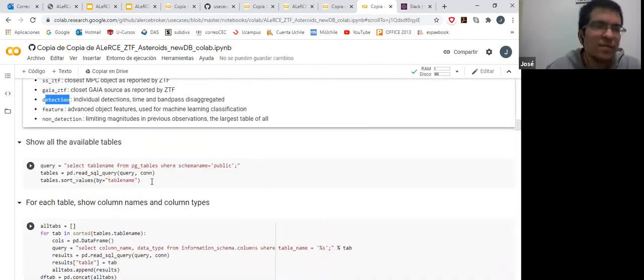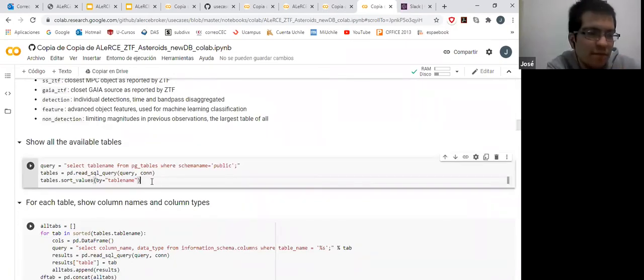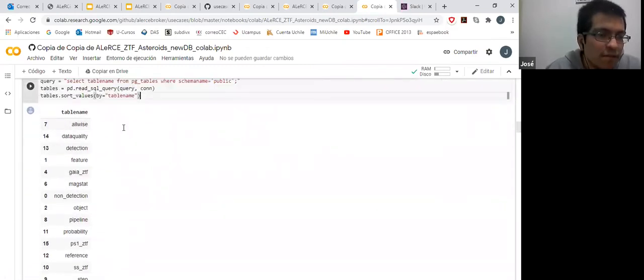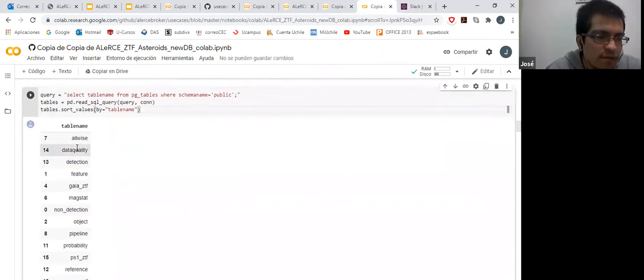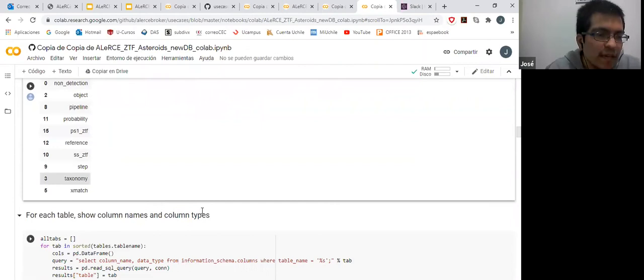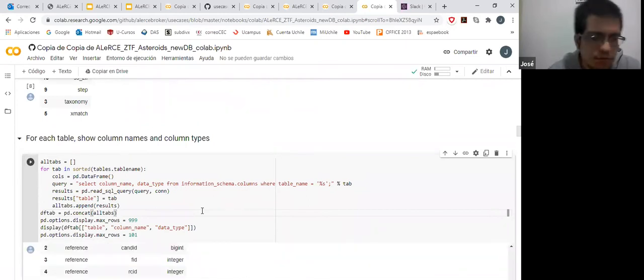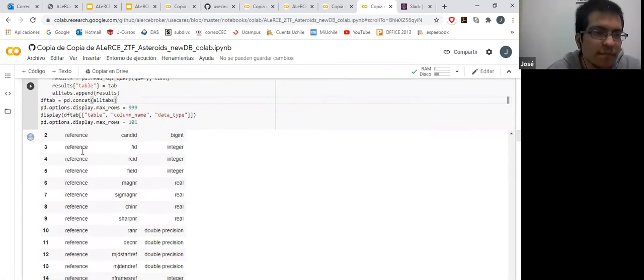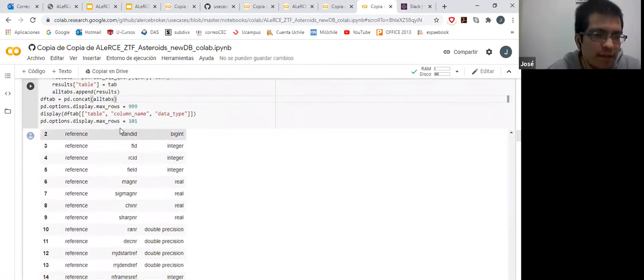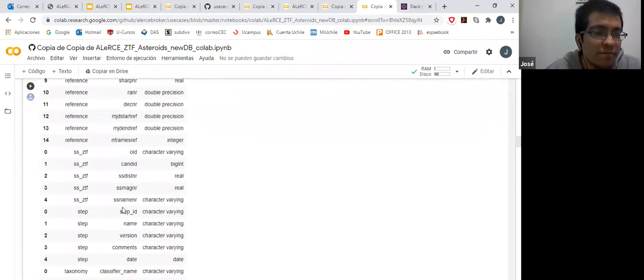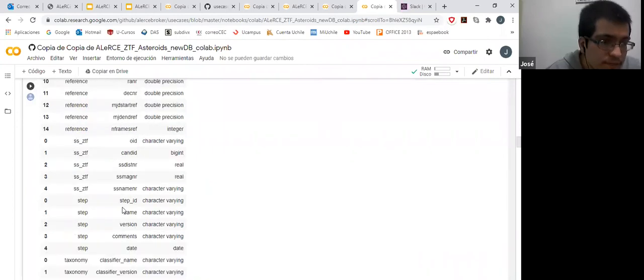So the first query to the database will be for the tables. What tables are in the database? And are all of these tables like the ones I just showed you and others? And now we can see what columns are in each table. So we know what to ask to what table. So in the reference table, there are all these columns, etc.